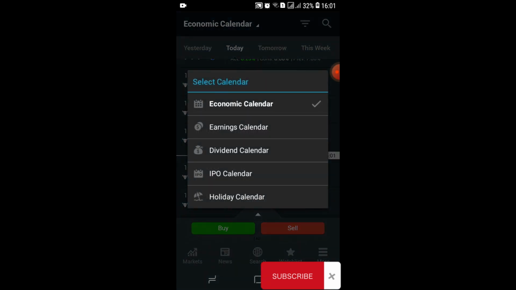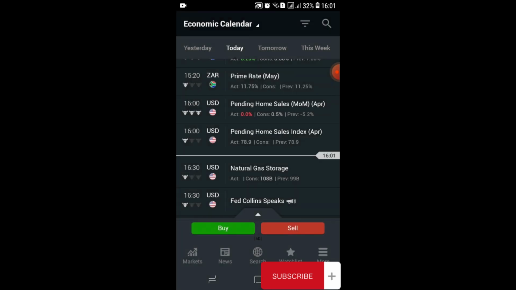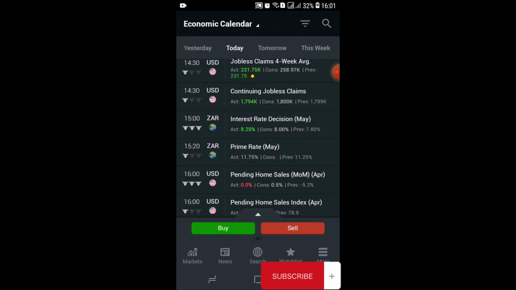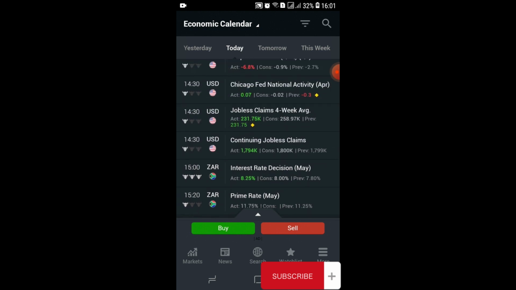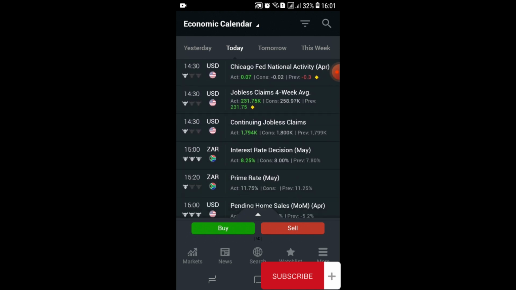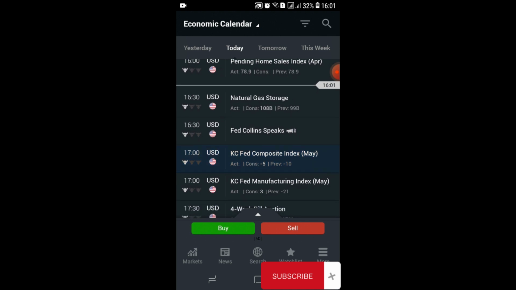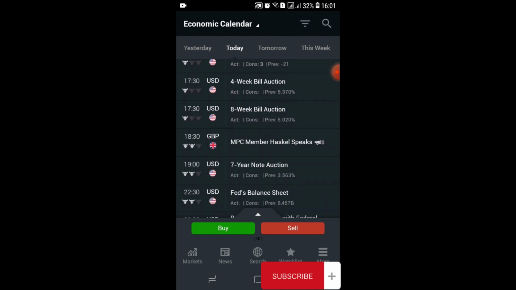Then if you click there, you can see that you have many options of calendars. You have earnings calendars, dividend, IPO, and so on. Those are related to the stock market, so we are focusing on Forex for today. So you click on economic calendar. And then we will have news events here that are going to be released on that specific date, and the currency that they are under and the time that they are under.